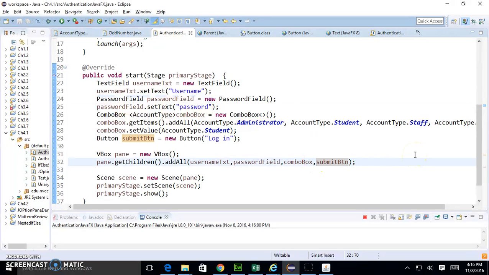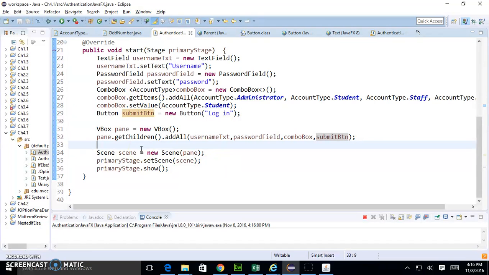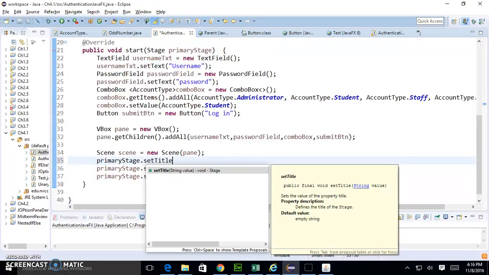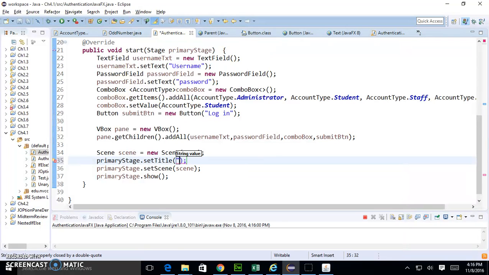Alright, so now, did we not take this? Okay. We can add space, but let's not worry about that. Now we are pretty much done with the design. You can set title to like the title of the window. Set title to authentication.